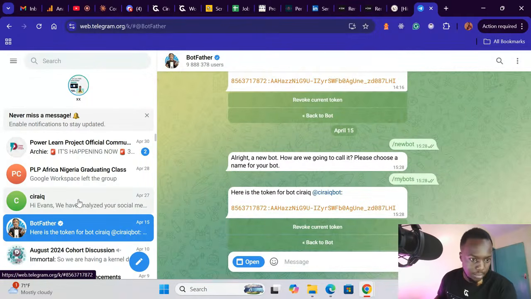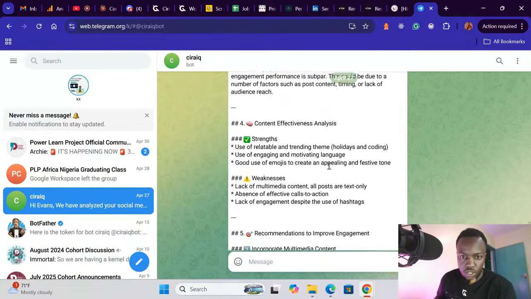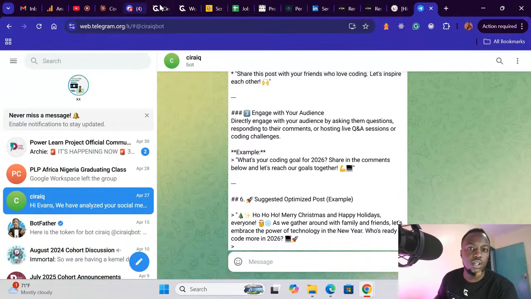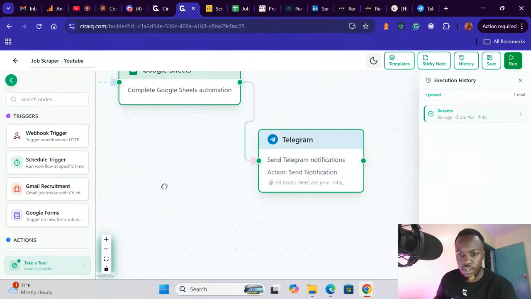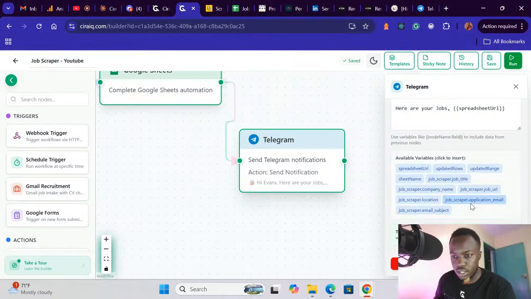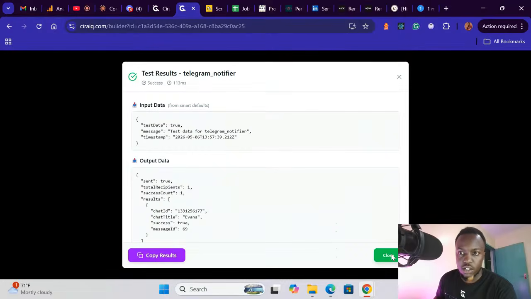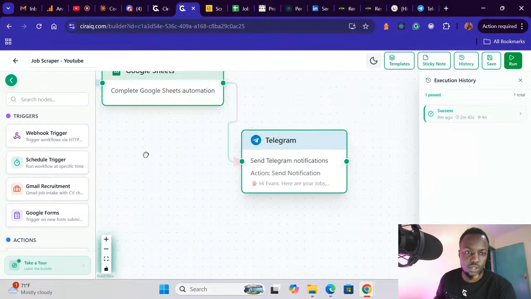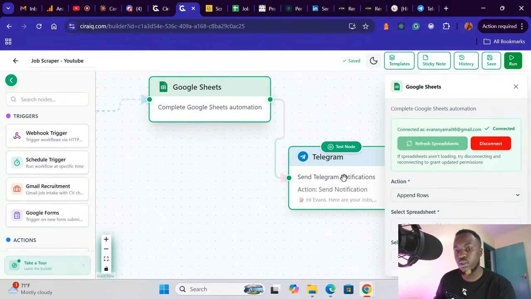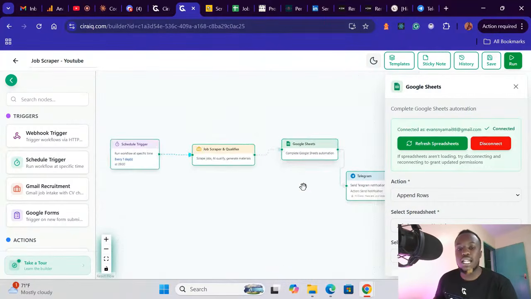We didn't check our Telegram. Let me see. We didn't check our Telegram. So there must be something. Let me see what node did not execute. Did we really execute this? Let me just test it if it's working. Close. The spreadsheet URL. This one is working. Yeah, it should work once it's done with this process right here. So that's how you can automate a job scrapper.